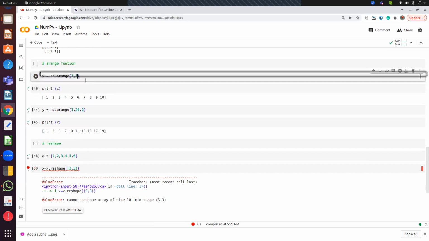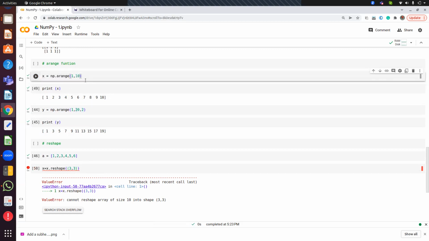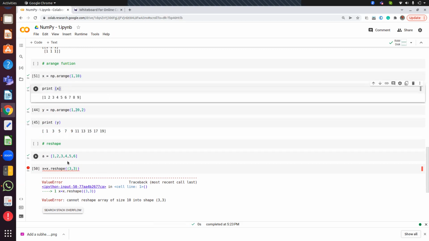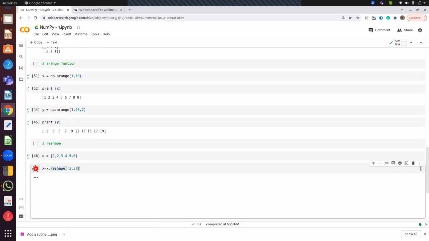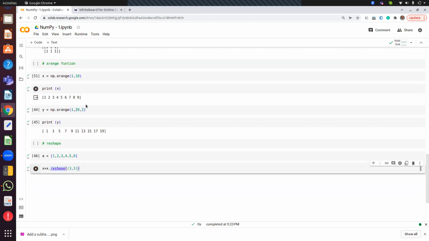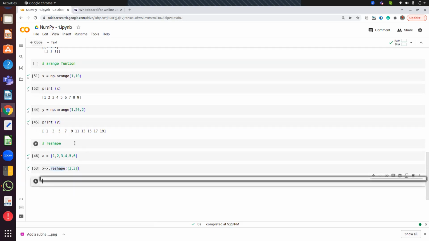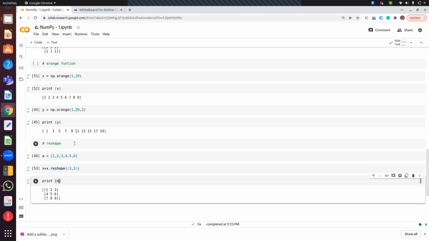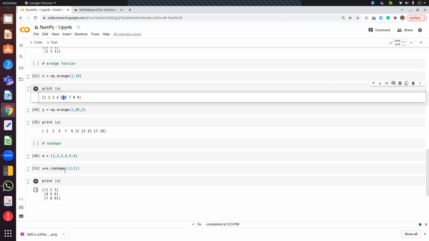Because it doesn't fit, right? So let's say if I do print x again. Now if I run this, it will get reshaped to 3 cross 3, because here you have exactly 9 elements and 3 cross 3 is 9, right? Now what happens if I try to print x here? See, you got a 3 cross 3 array, right? So this is how this works. If you have these 9 elements, you can shape it to 3 cross 3.